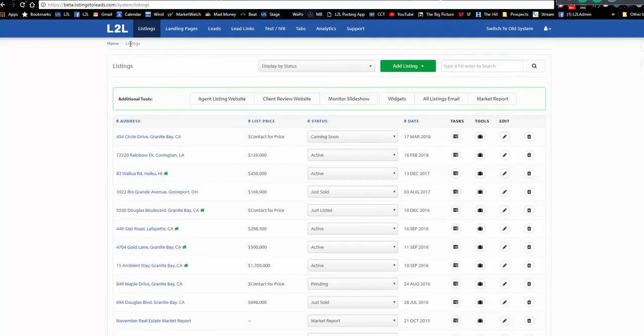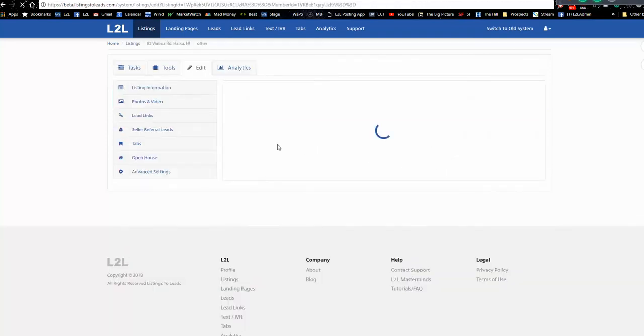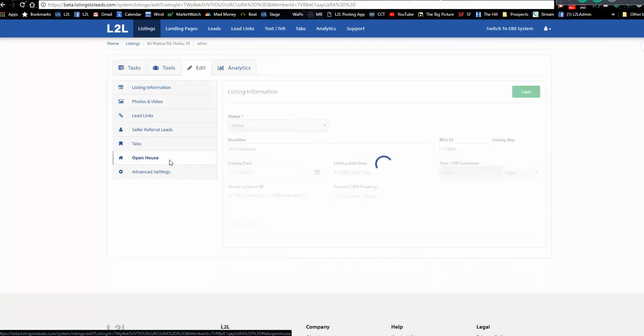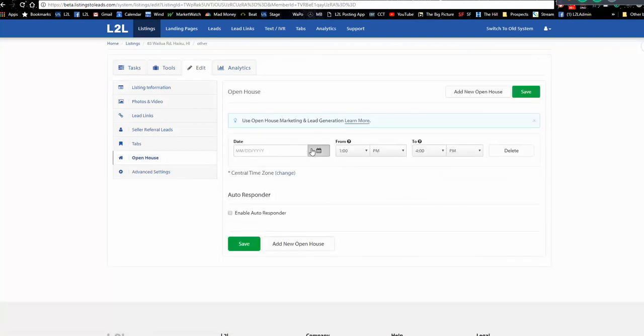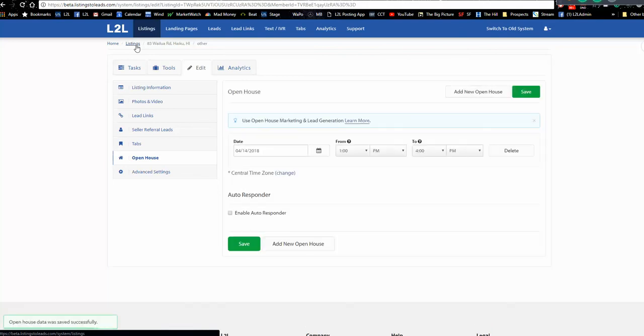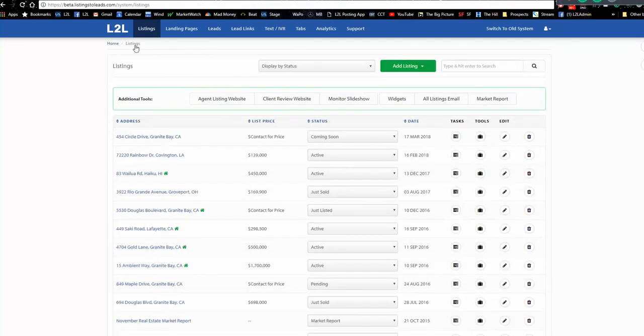All right? I'm going to click on edit for this property in Haiku. And I am going to go to open house. And I'm going to say that open house is on Saturday from 1 to 4. And I'm going to save it. And is this going to give the countdown? Yes. I love that. I do too.